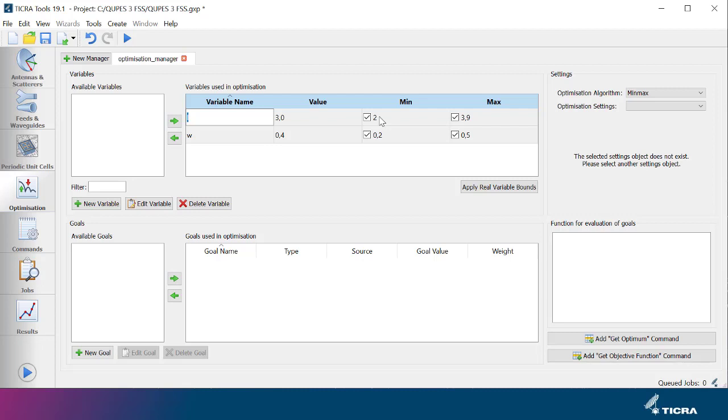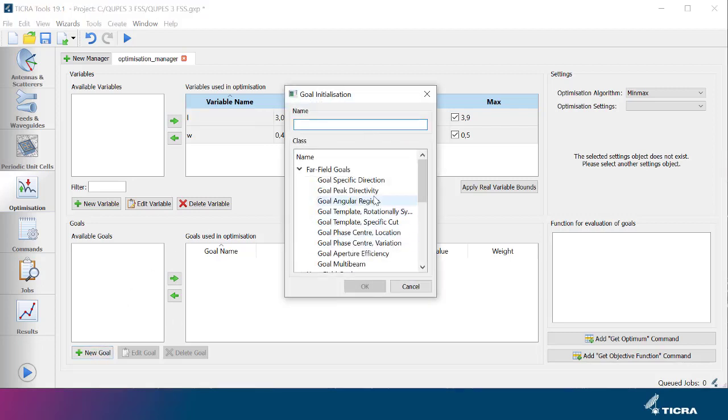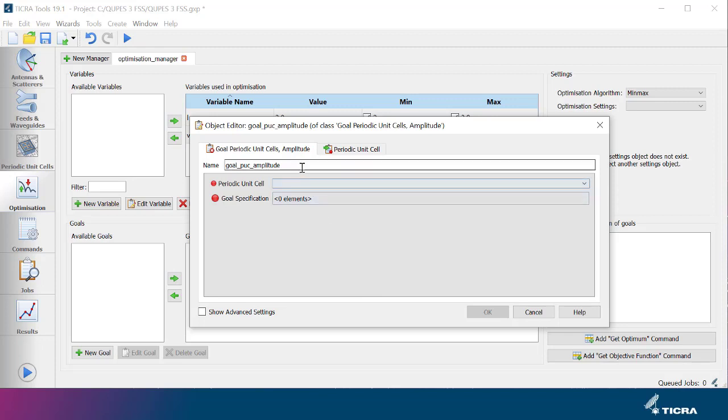Then we need to create the optimization goals. We click on New Goal, select Goal Periodic Unit Cell, Amplitude, because we want to optimize the amplitude response of the periodic unit cell.